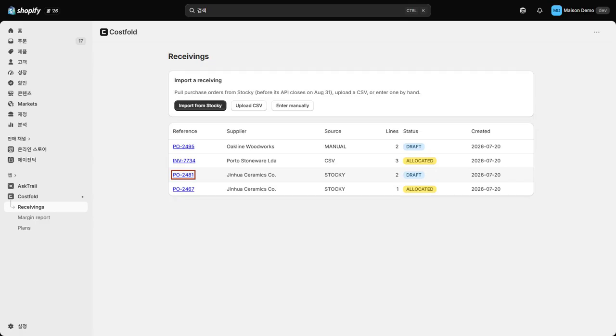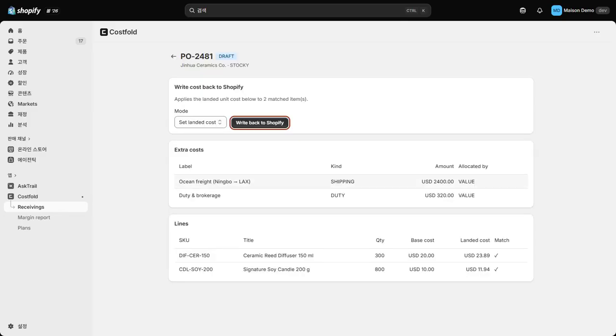This purchase order carries ocean freight and duty from a Chinese supplier. One click writes the landed cost back to Shopify's cost per item.